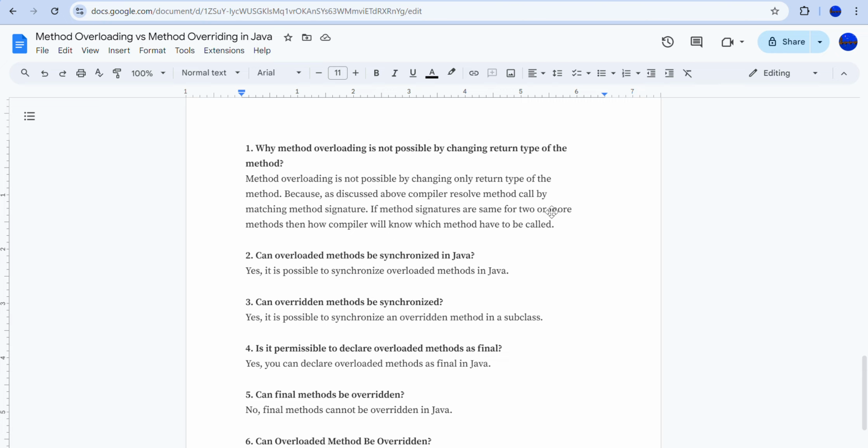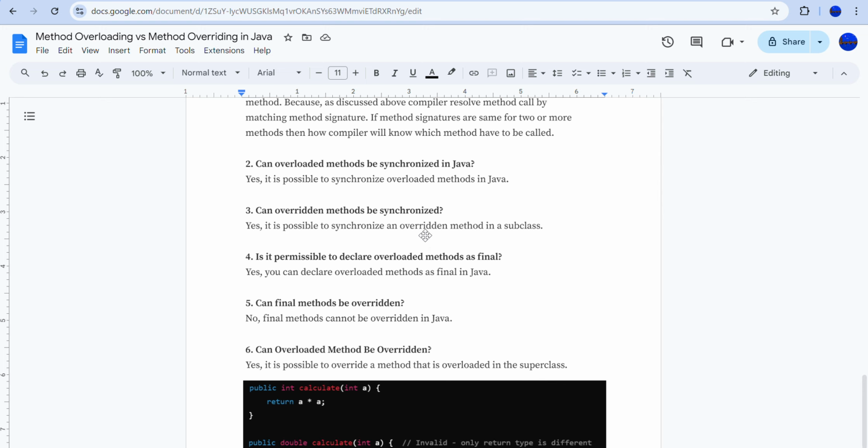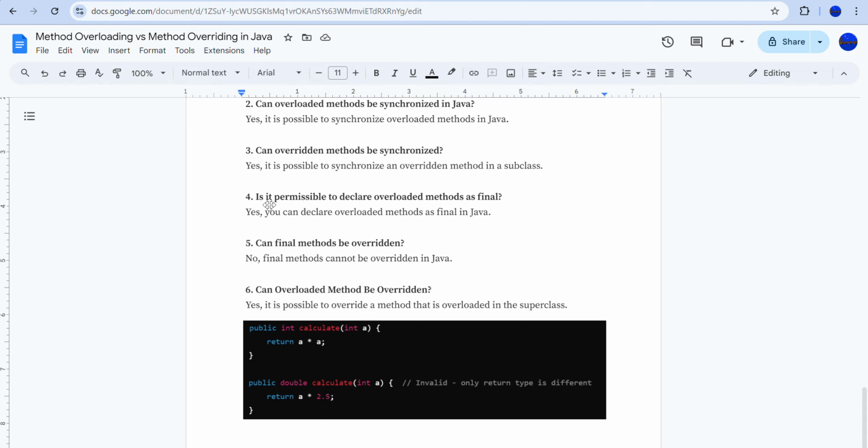If method signatures are the same for two or more methods, how can the compiler know which method to call? That is the thing, it will be confused about which method to call. Can overloaded methods be synchronized in Java? Yes, it is possible to synchronize overloaded methods in Java. Can overridden methods be synchronized? Yes, it is possible to synchronize an overridden method also. Is it permissible to declare overloaded methods as final? Yes, you can declare overloaded methods as final in Java.